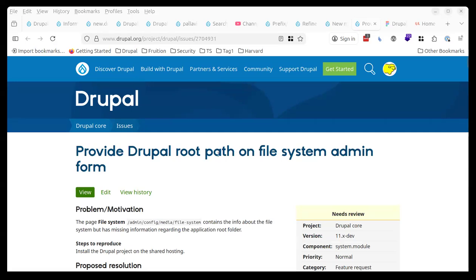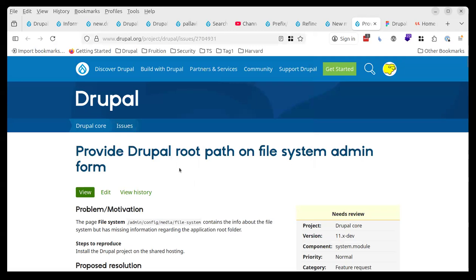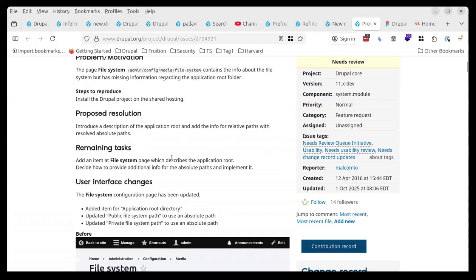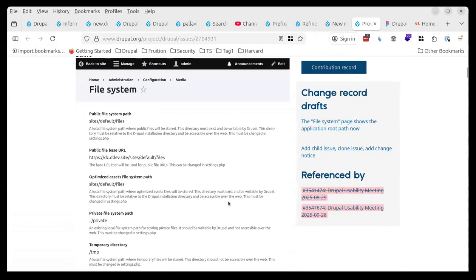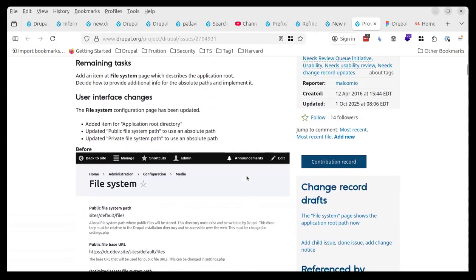Last week, towards the end of the meeting, we returned to this issue, 2704931, Provide Drupal root path on the file system admin form. We've already looked at it at a couple of meetings in August and September, and there have been some changes since the last time we reviewed it.